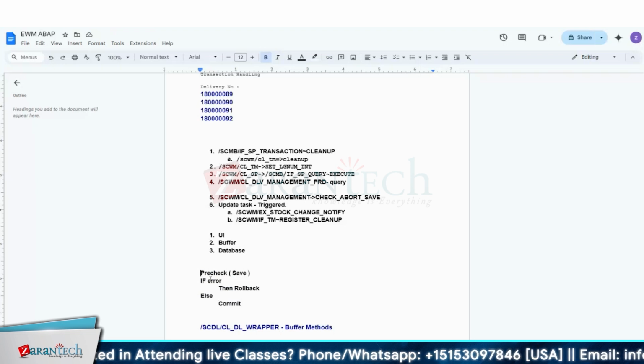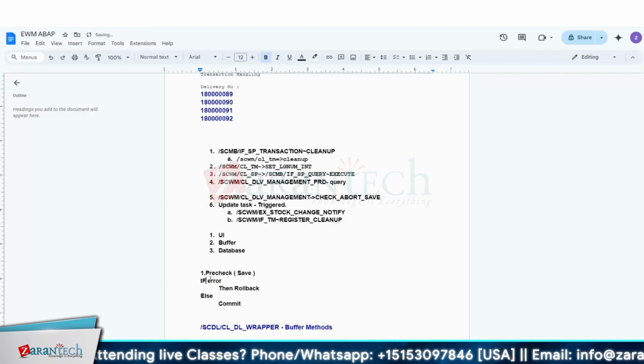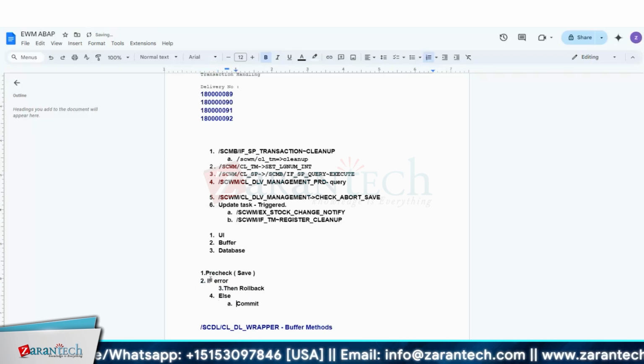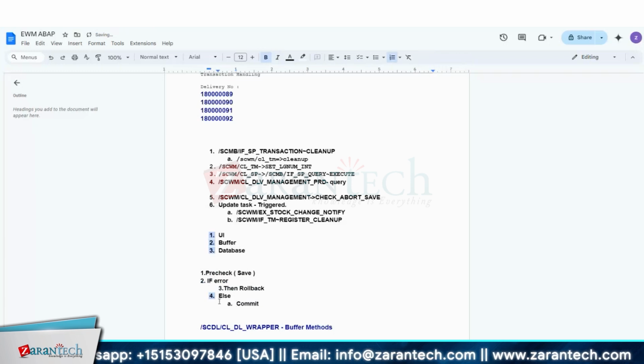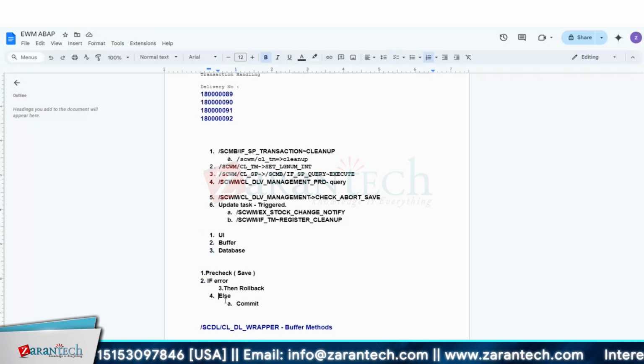Now tell me, these are the line numbers. This is line number 1. This is line number 2. This is line number 3. This is line number 4. This is line number 5. Tell me, where should I put my error message, or maybe the application log if I'm trying to write, which line number should it be? Before 3. Before 3. That's correct.